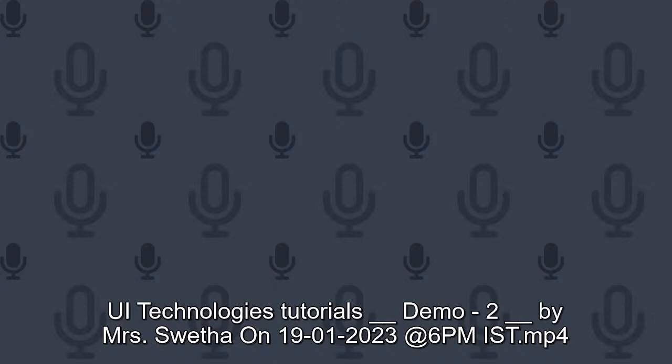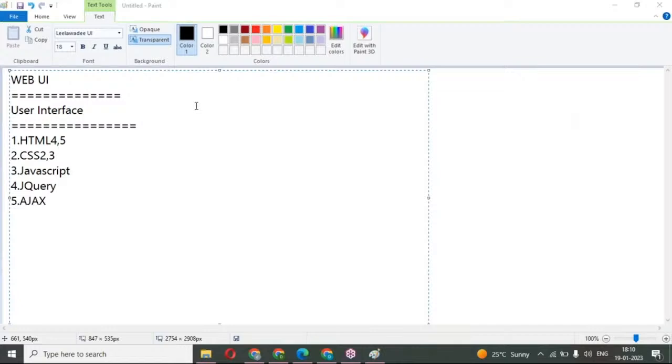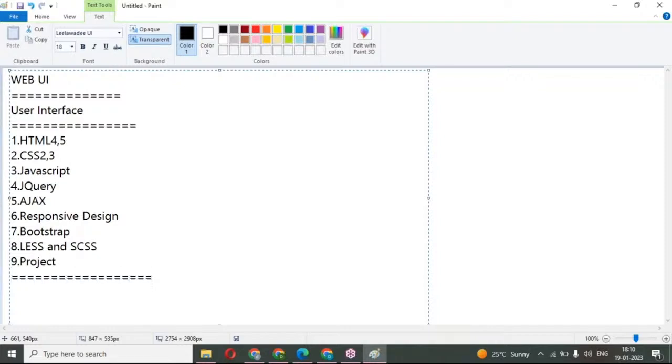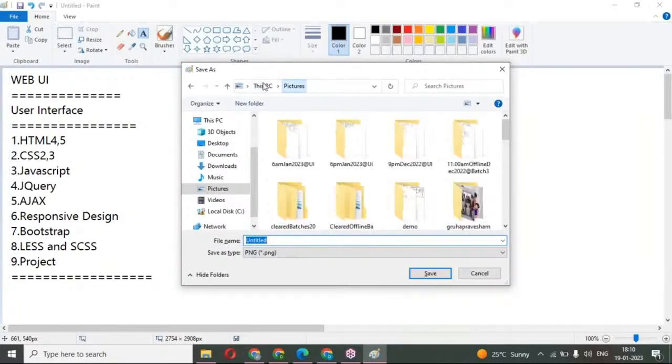Yes, I'm going to discuss web UI programming. Under this, we are going to discuss these topics: HTML 4 and 5, CSS 2 and 3, JavaScript, jQuery, Ajax, responsive design. Then the seventh one will be Bootstrap, the eighth one will be LESS and SASS programming, and the ninth one is a project. So I'll cover all these topics in our course.